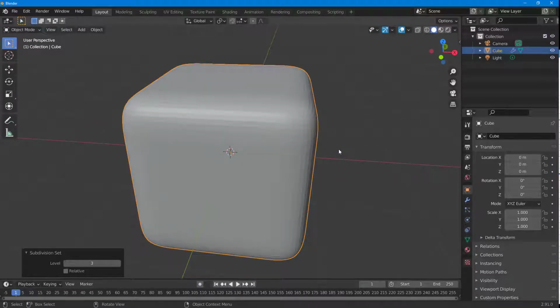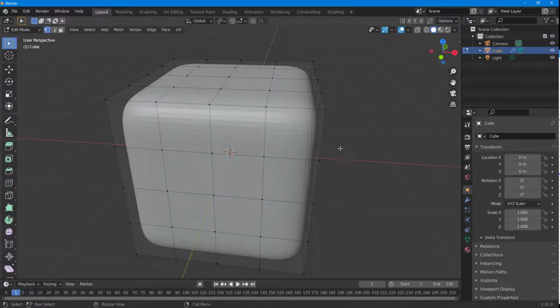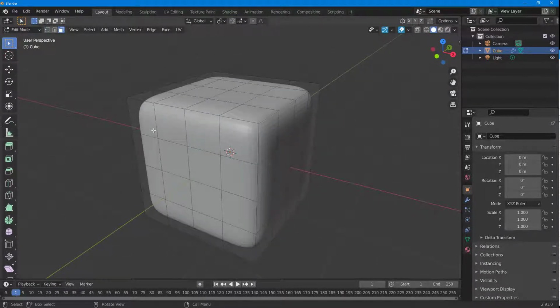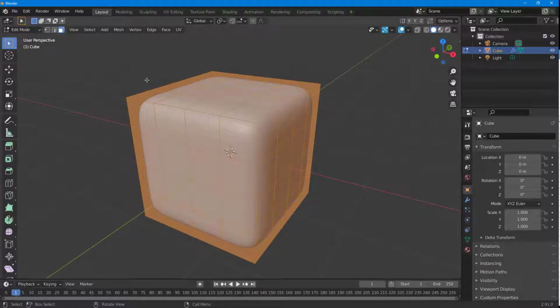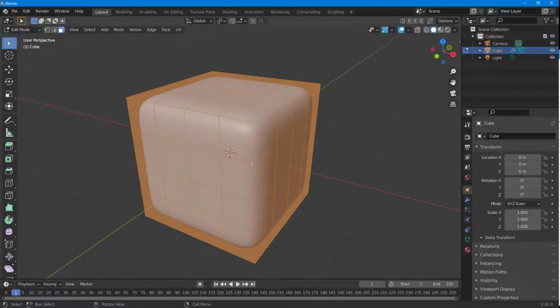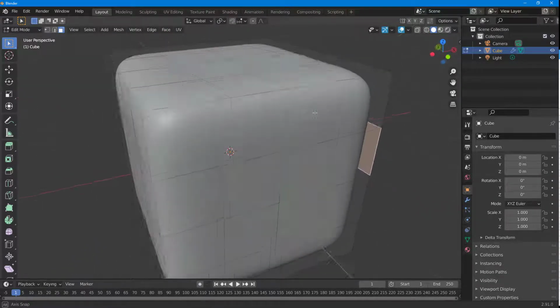In order to do that, if I press Tab on my keyboard, you can see that this is what you have. Now I can go into face mode right here, and if I press A, everything is selected. So now I can go to Face and then choose Shade Smooth. Once I do that, you can see that it is smooth right here.